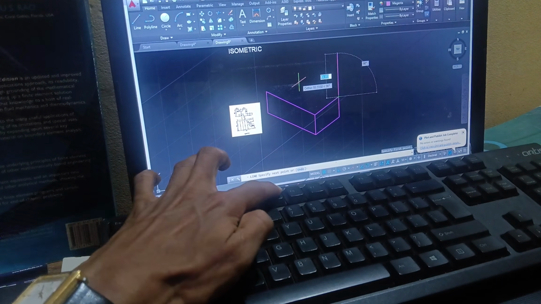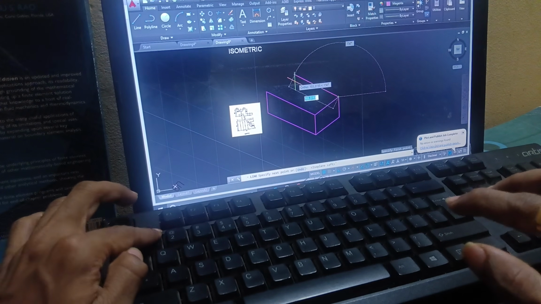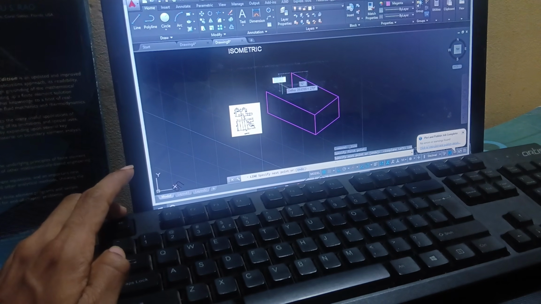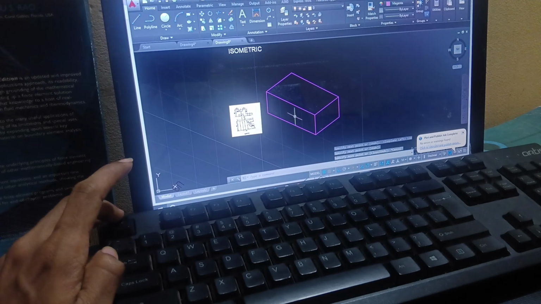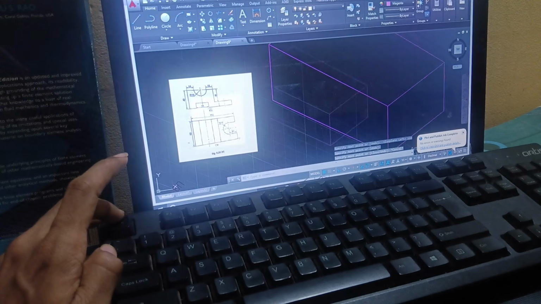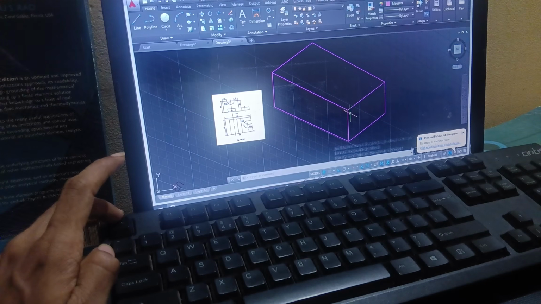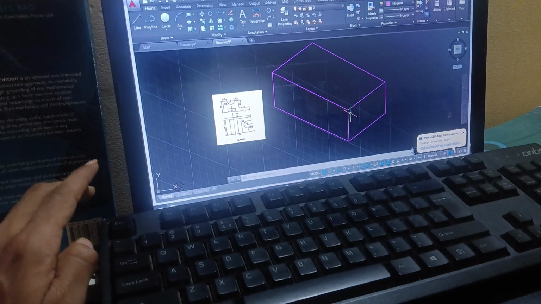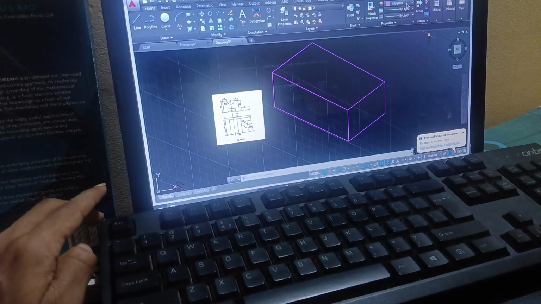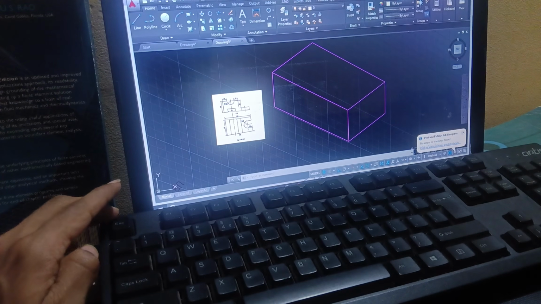And for the top view, from this corner press F5. This is 110. Now this is the reference rectangle in the top view. Okay, now this is the reference box for the isometric. Now change the color to bylayer for the visible outline.